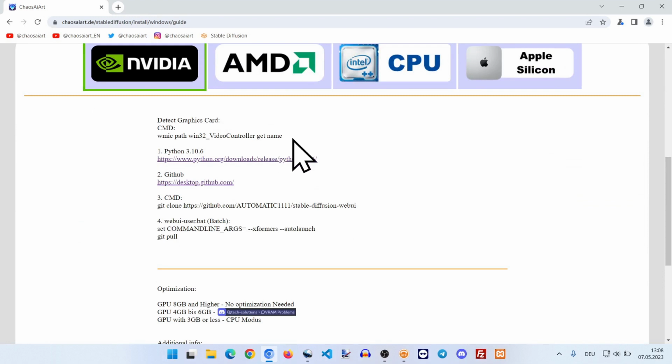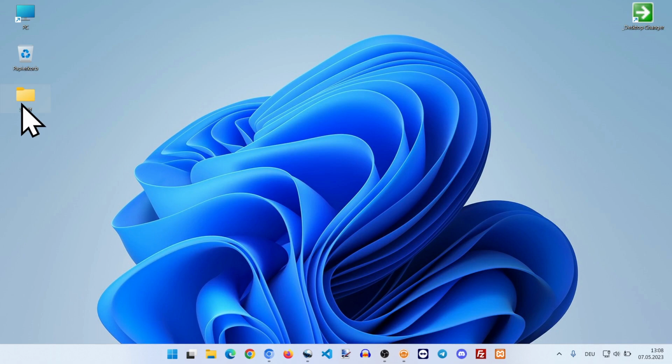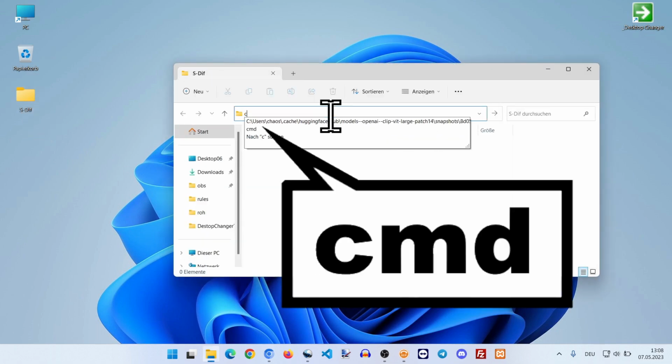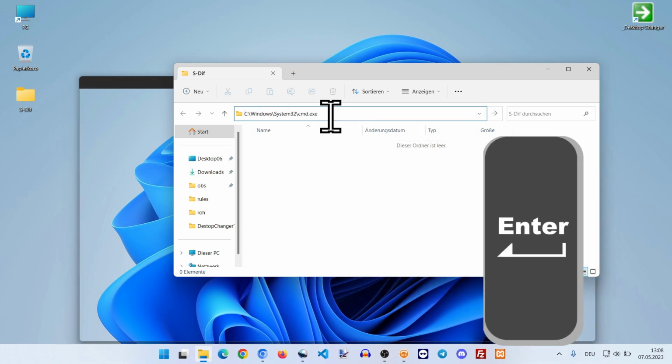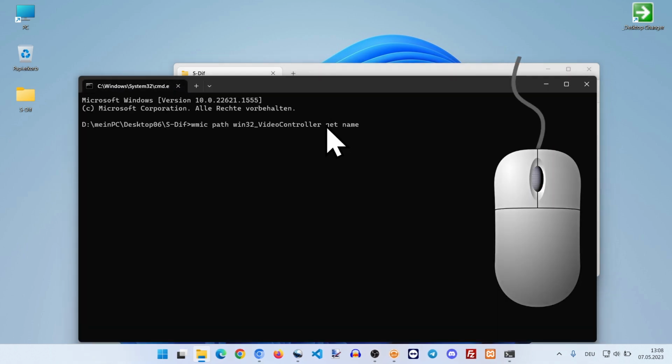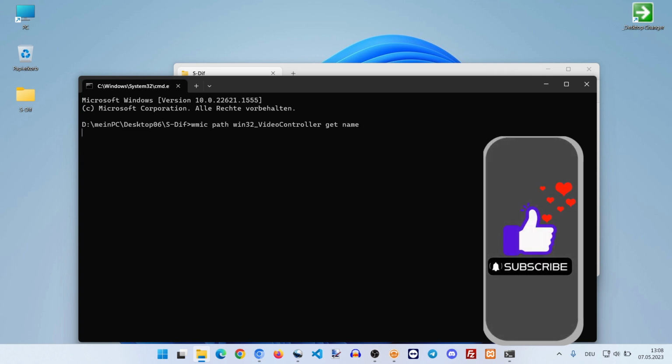Before starting, you need to know your computer's graphics, because depending on your graphic board / CPU, you'll have to use different commands. So let's find out your graphics first. For that, copy this command here, open the folder you just created, click into the file path and write cmd. Press enter to open and paste the command by right-clicking and pressing enter once more. And here are your graphic board informations.